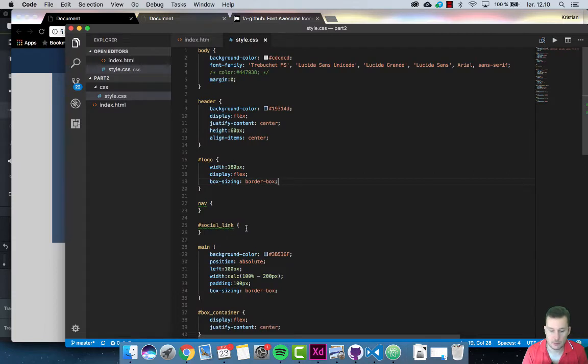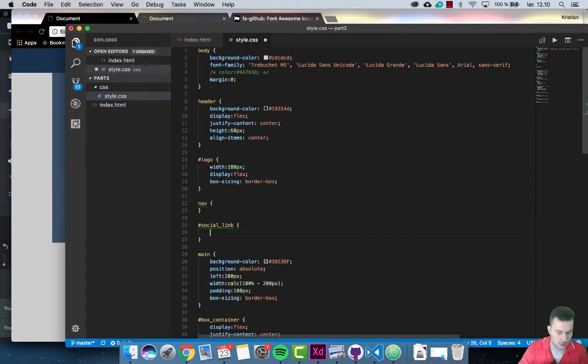We're going to do the same with the social links. We're going to give it a width of 180 pixels, so it's the same size as the logo, which means they will have the same size, so the menu won't float a little bit to the left, a little bit to the right when we get to that one.